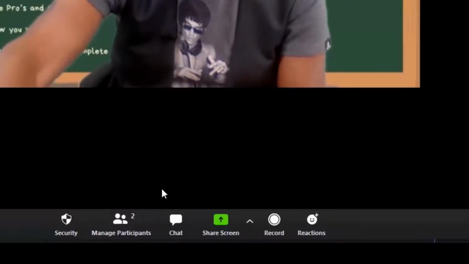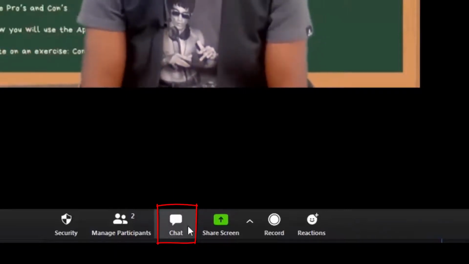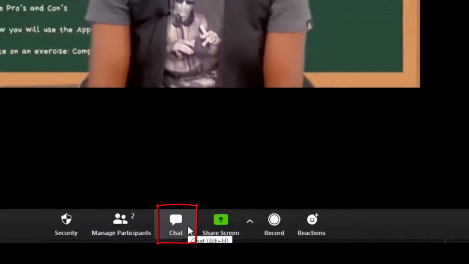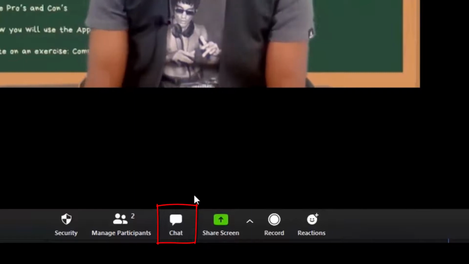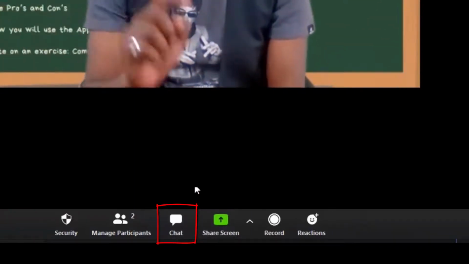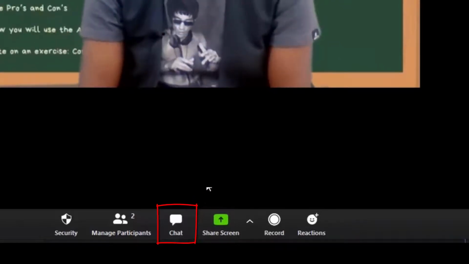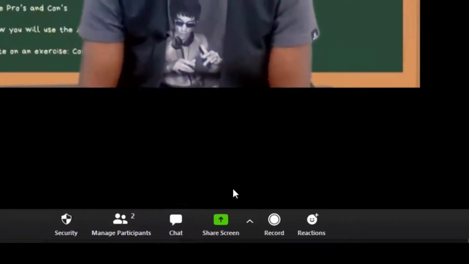Let's go along. Then we have the chat icon, a very familiar icon. It basically means that if you want to say something to somebody or to me without saying it to the whole group, you can actually click on there and type a little message to me. It will appear on the side of the screen.